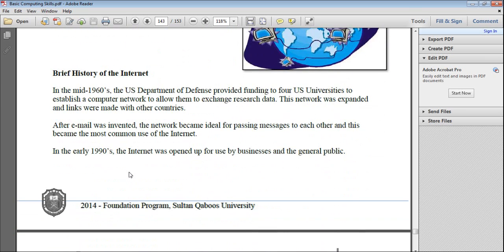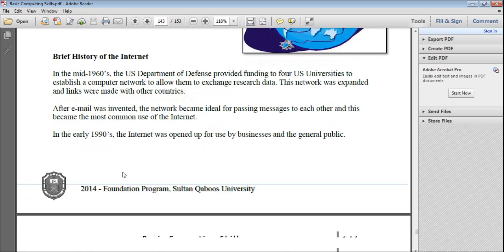Here we have a brief history of the Internet. In the middle of the 60s, the US Department of Defense provided funding for only four US universities. Why? In order to establish a network to allow them to exchange research data. This network was expanded and links were made with other countries. After email was invented, the network became ideal for passing messages to each other, and this became the most common use of the internet. Then, in the early 90s, the internet was opened up for use by business people and by the general public.